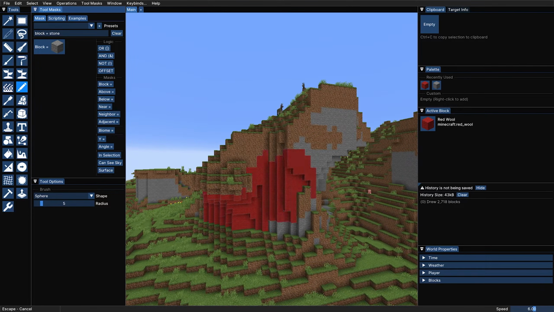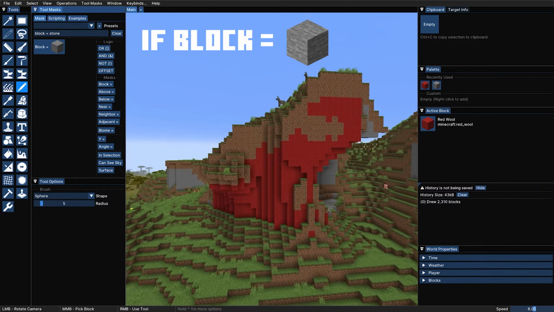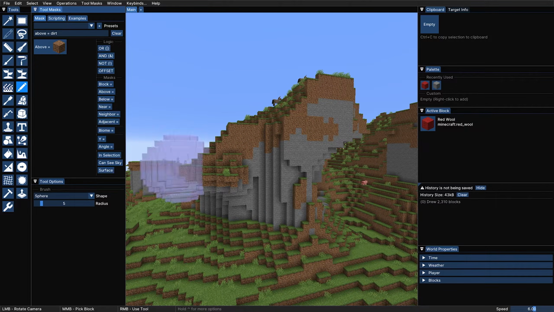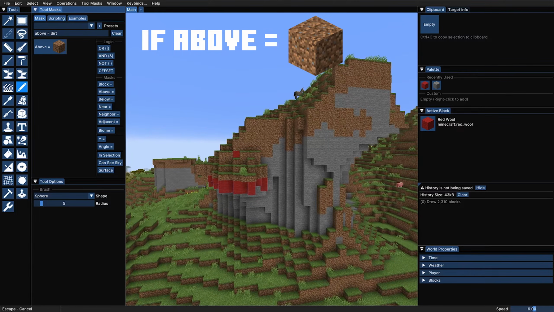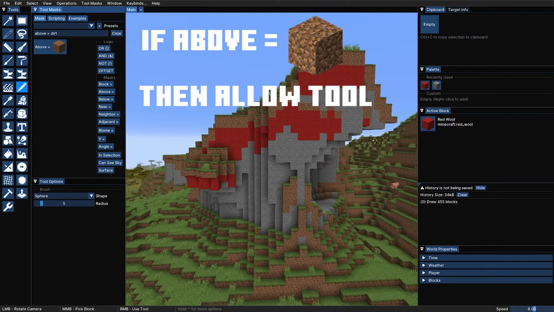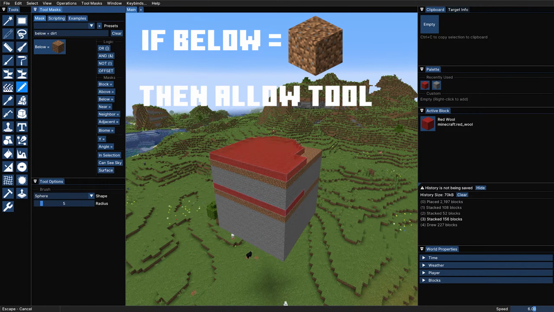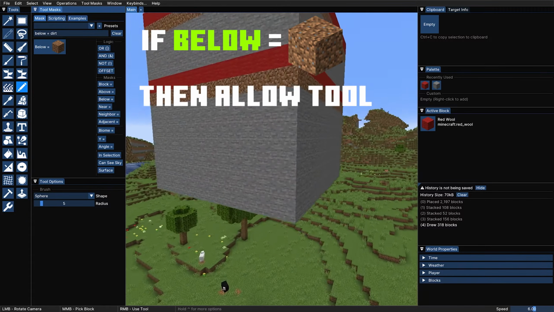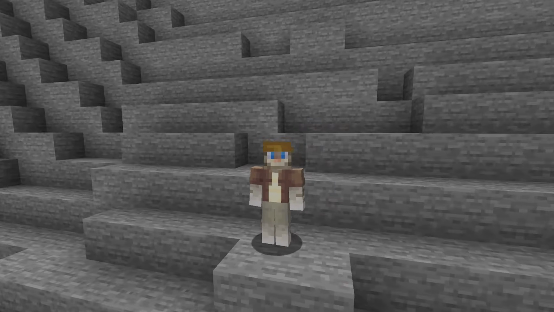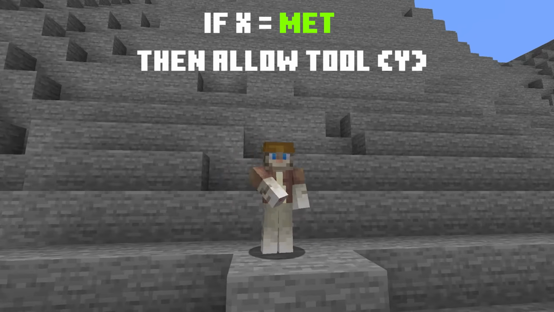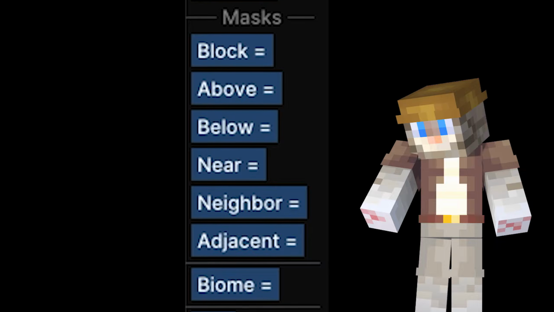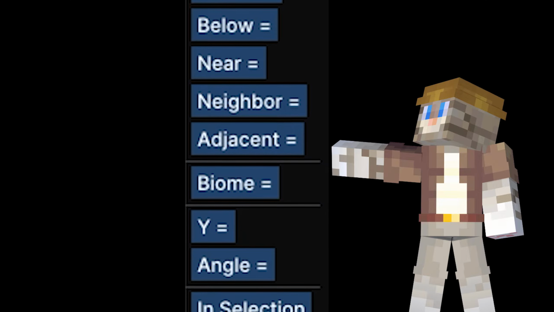For the block mask, if the block you're affecting is the one you choose in the mask, then it will get changed. For the above mask, Axiom will check if there is that block you choose in the mask above the block that you're painting, then it will get changed. Same thing for the below mask, but it just checks below instead of above, obviously. So you can probably start to see a pattern with tool masks. Basically, it's if the condition is met, then paste the blocks in this way in the world. That's pretty much how these work. But I'm going to go down the list so you know what each one does.